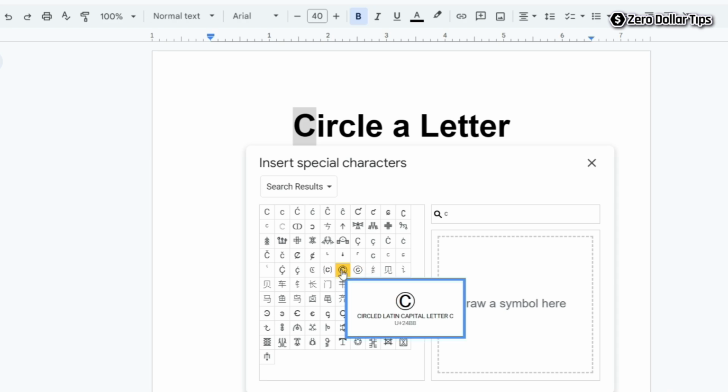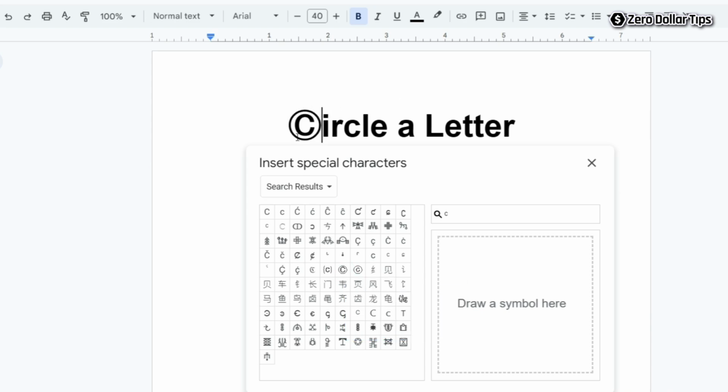You can see here is the capital letter. Here is the small letter. You can select any one according to your requirement. You have to simply click on it and the letter will be circled. And in case if you type your letter here and in the search result here, if you don't get the letter with the circle, then you can simply draw it from here.